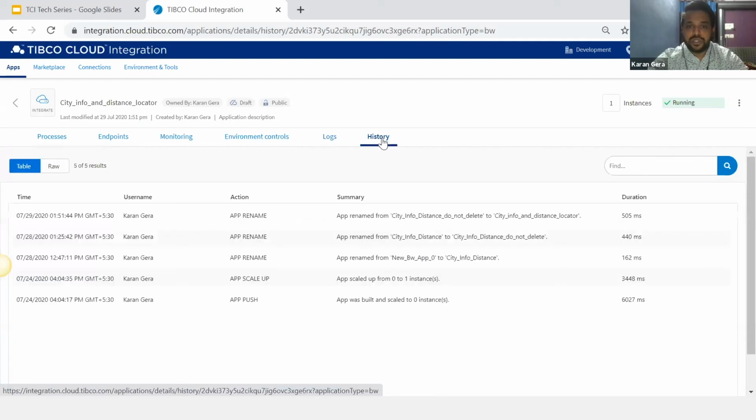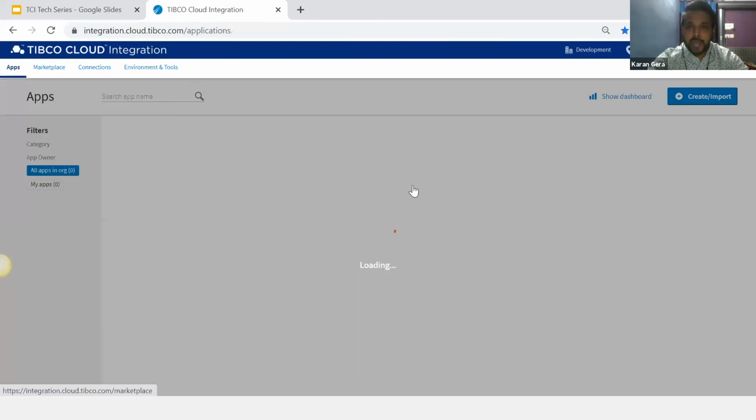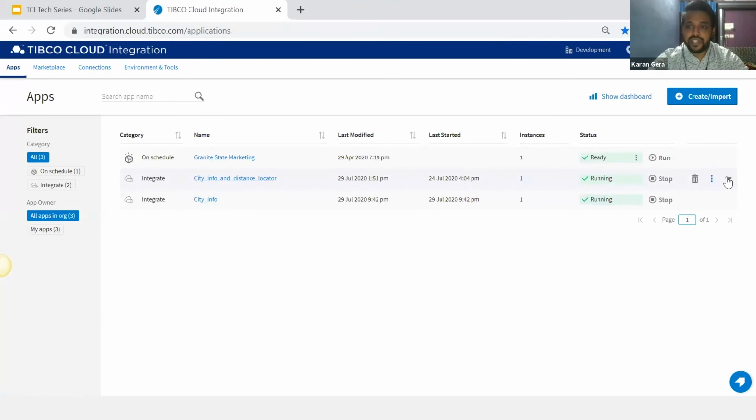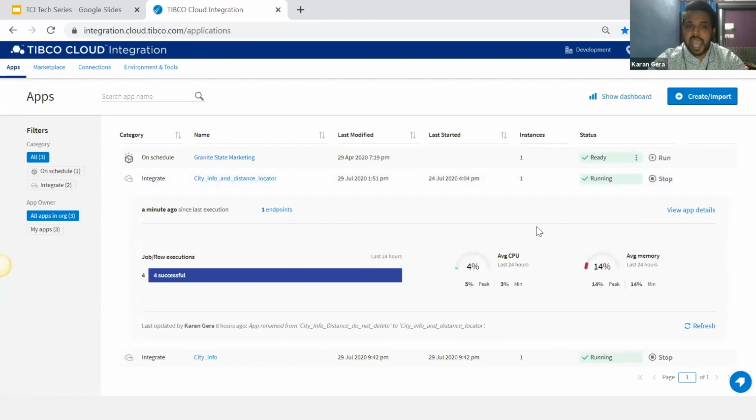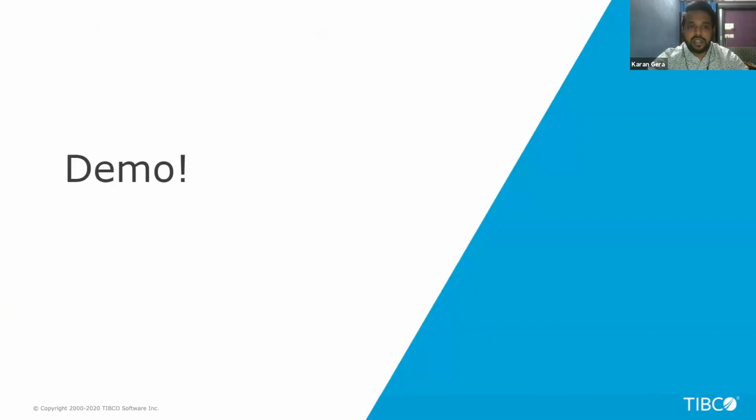The history tab shows the audit events of your application, such as scaling of the app, renaming of the app, with the username and timestamp. Coming back to the apps page, we also have another feature on the apps page with this tiny drop-down button. We call it App Peek View, which gives you a quick glance of the status of your app, showing you the job executions in the last 24 hours and average CPU and memory stats on the basis of the average of all instances. This was it on the TCI part.